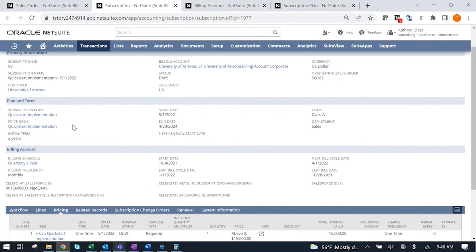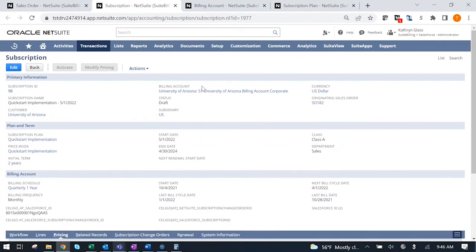So how do you bill these subscriptions? Both the subscription plan and price book will help determine that. But you can see here the plan and term. This is again that initial term of 2 years with those start and end dates that match what we had within CPQ, Salesforce CPQ. I also do want to touch on our billing accounts.